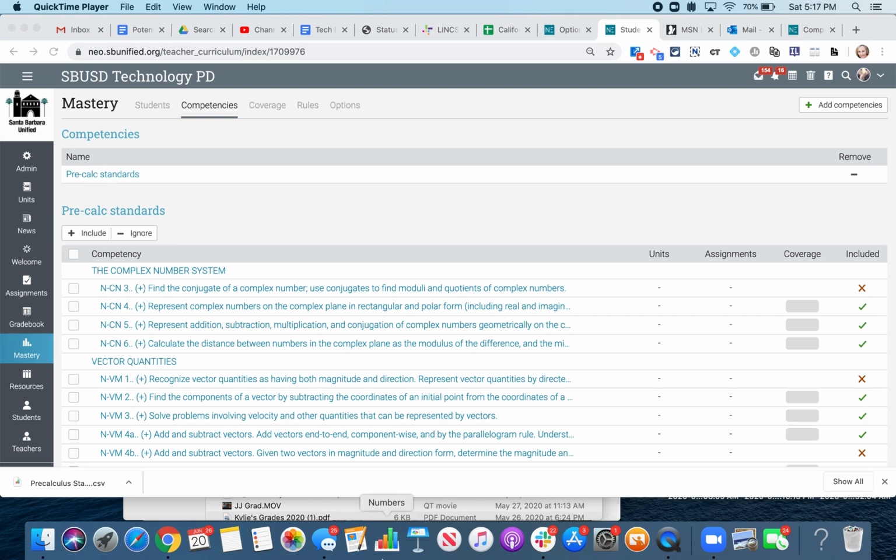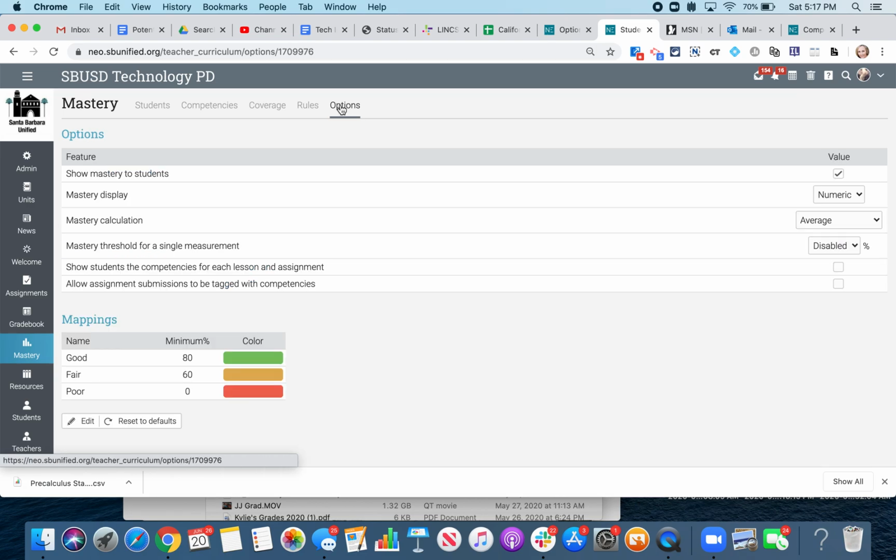So the first thing you need to do is make sure you are on the Mastery tab, and if you're on your competencies, you want to click over to options, and this is going to allow you to configure your gradebook, if you will. So there's a few options that you have. You can either show your mastery to students if you want them to see where they are on the continuum. So you have the option to show them or not. What to actually display will be here.